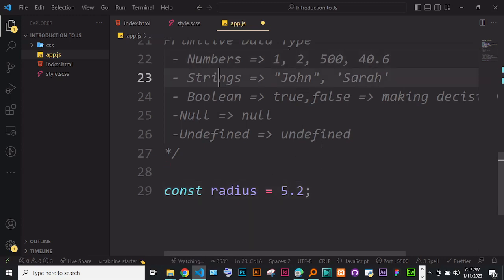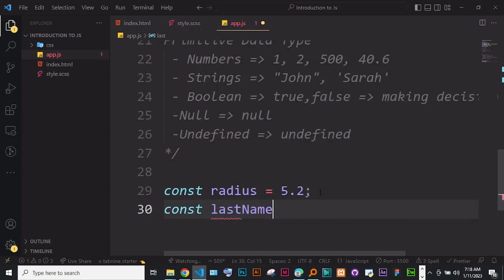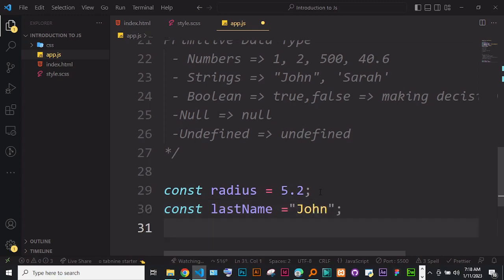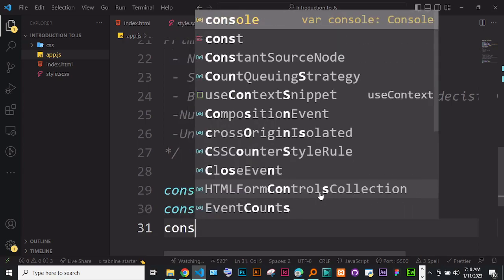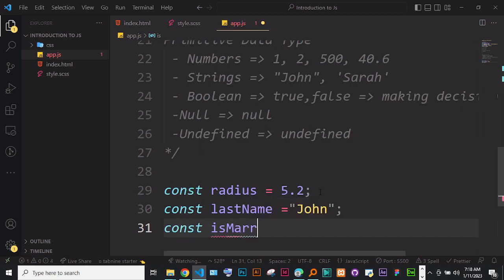For the strings we can put last name, so const lastName, and you can use mine, maybe JB or John. And for the boolean, for instance, const isMarried. If you want to know if I'm married, you say maybe false. I'm not married.